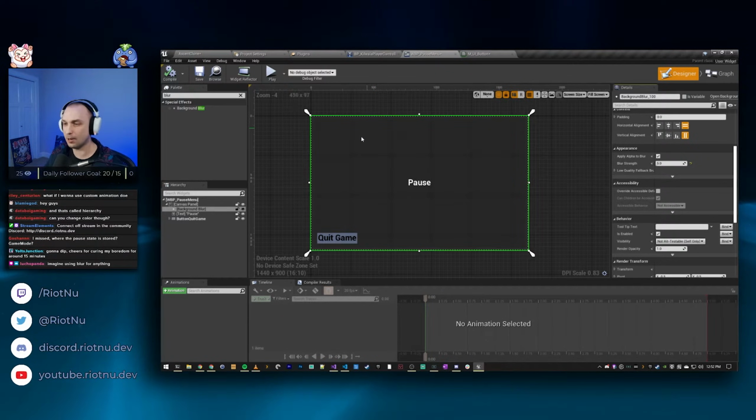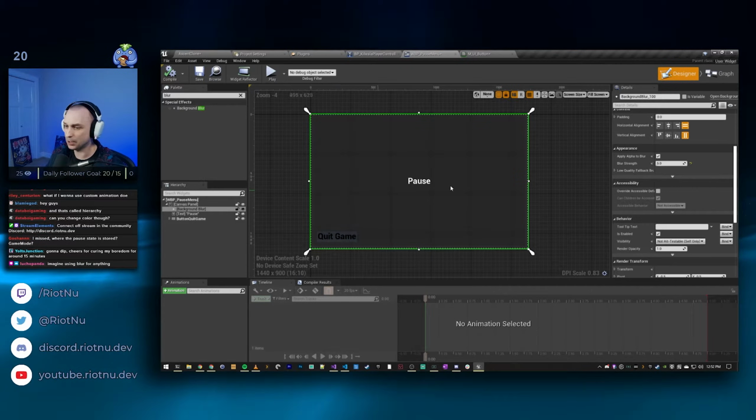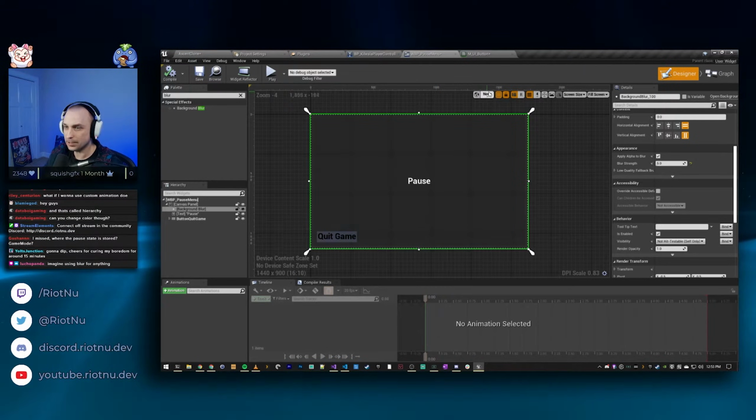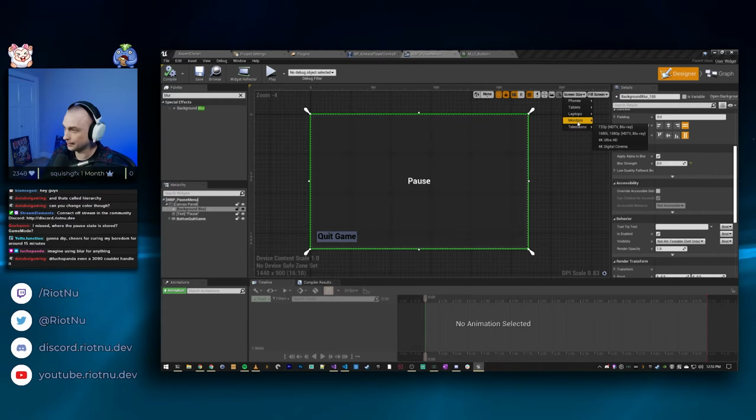Okay, so we've got a basic pause menu now. We show the pause text. We show the quick game button. Another thing I'll show y'all, I'm not going to worry about it here because we're just building on my PC right now. But something that's cool about the UMG editor is you can also simulate a bunch of different screen sizes to see what your UI looks like.